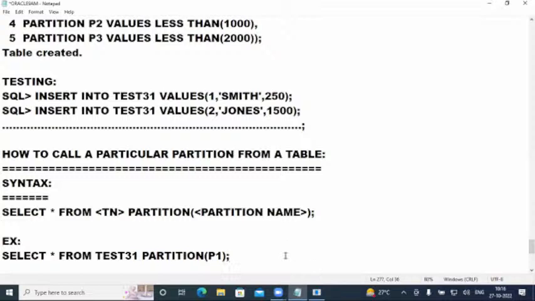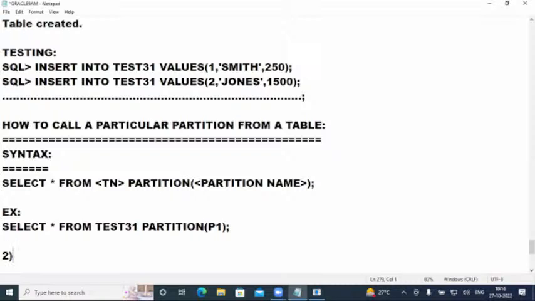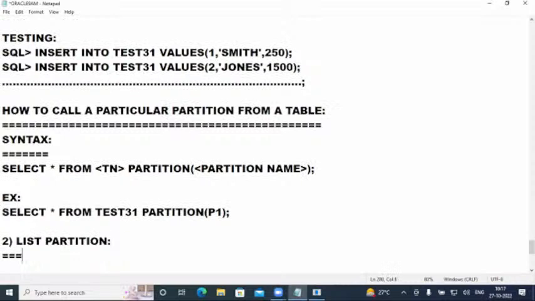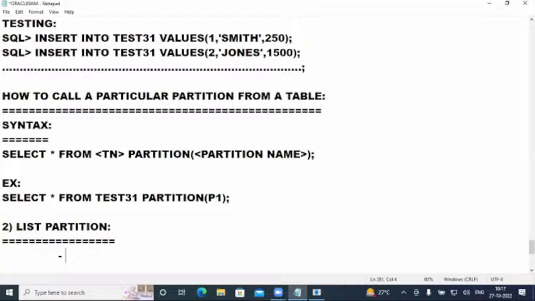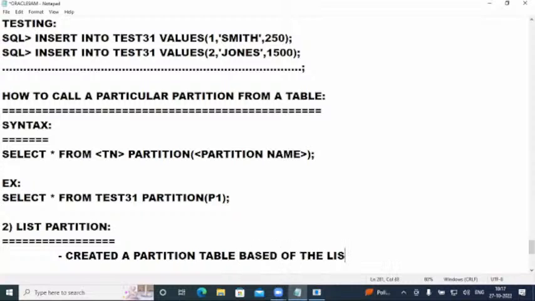Okay, so this is your range. And the second partition takes heading list partition. Take second one, list partition. So in the list partition, how my tables are created means created a partition table based on the list of values.